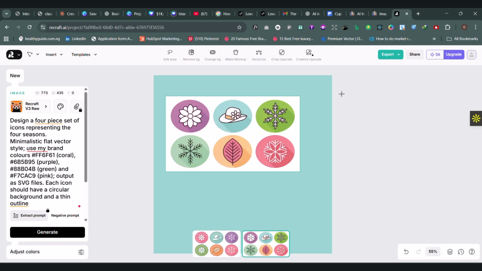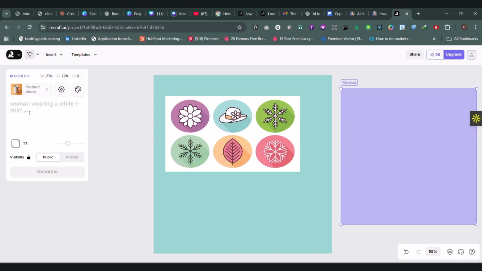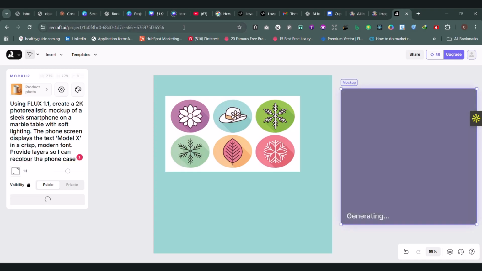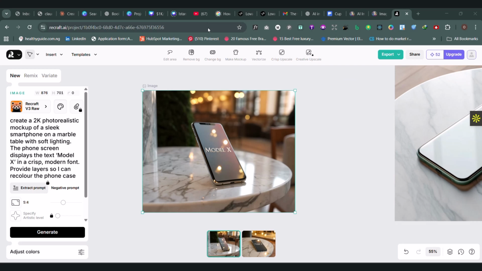high-resolution PNGs. Here's the second example, product mockup with Flux. For this example, click on Insert, choose Create an Image, draw your rectangle. That's where it will be generated. Here's the prompt. Using Flux 1.1, create a 2K photorealistic mockup of a sleek smartphone on a marble table with soft lighting. The phone screen displays the text Model X in a crisp, modern font. Provide layers so I can recolor the phone case.